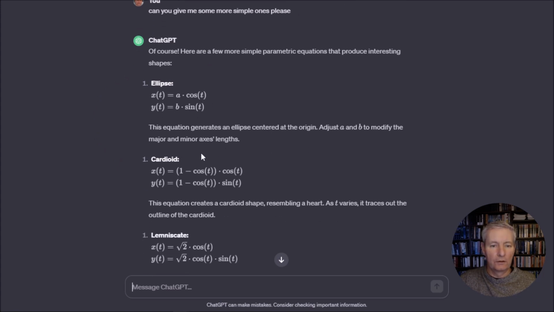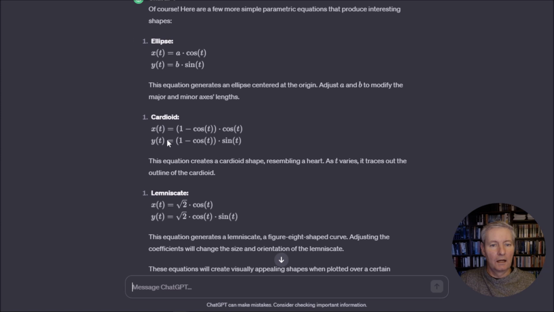Now here's another one, a cardioid. I'm unsure of exactly what this is, so what you could do is take it and type it into Google and see what the image looks like. And if you like the image, then you could go ahead and try to generate it. So that's another one you could test out. And here's another simple one here.